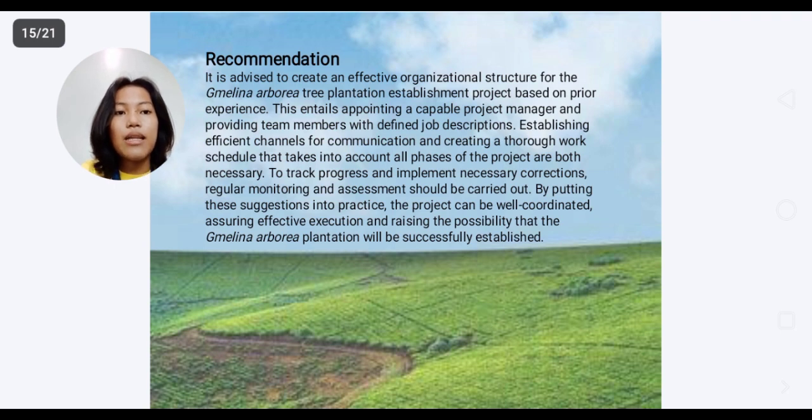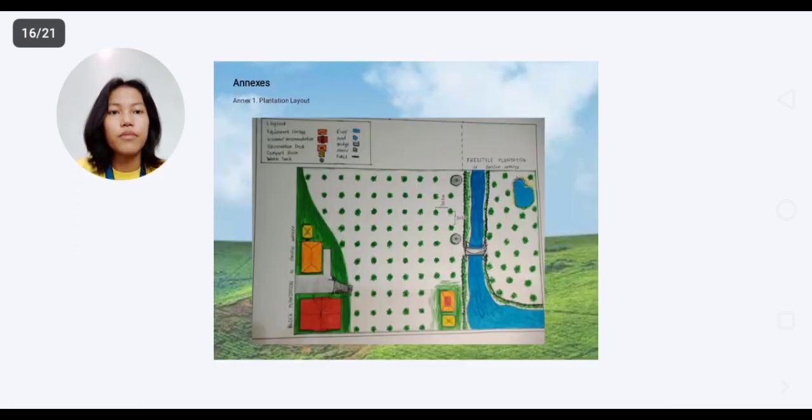To track progress and implement necessary corrections, regular monitoring and assessment should be carried out. By putting these suggestions into practice, the project can be well coordinated, assuring effective execution and raising the possibility that the Gmelina arborea plantation will be successfully established. So this is our annexed plantation layout.